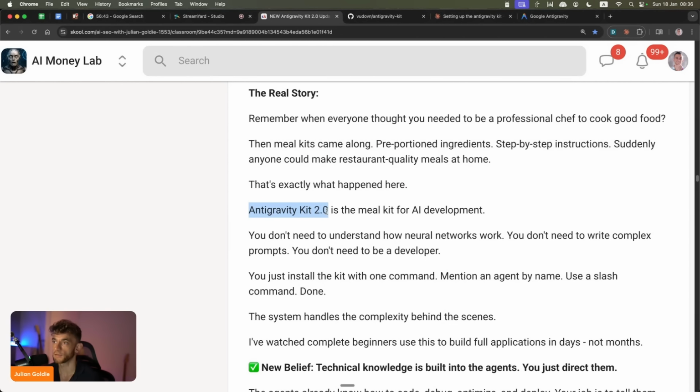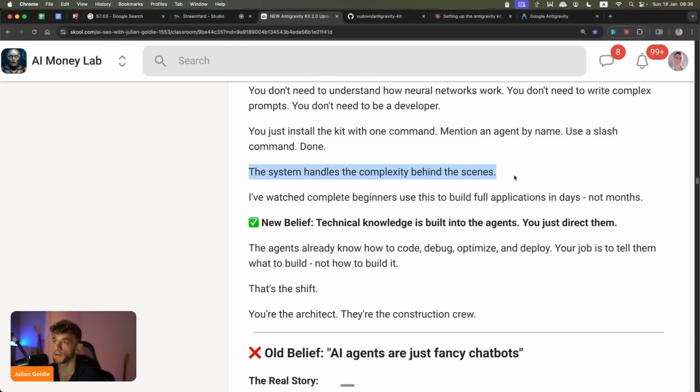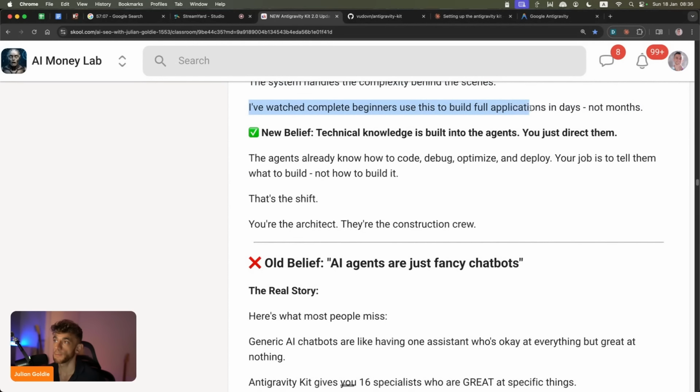You've got Antigravity Kit 2.0, which is basically the meal kit for AI development inside Antigravity. And you don't need to understand how neural networks work. You don't need to write complex prompts. You don't need to be a developer. You just install the kit with one command, mention whichever agent you want by typing in the @ or a / command, and then you're done. And the system handles the complexity behind the scenes. So you can be a complete beginner and build full stack applications in days, not months now.